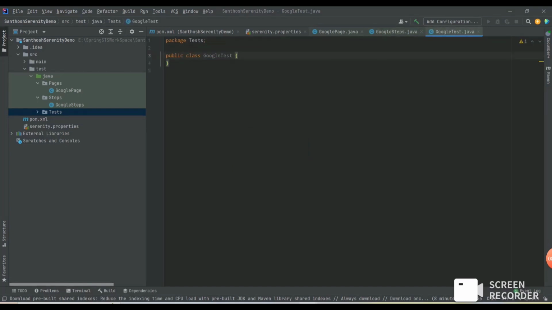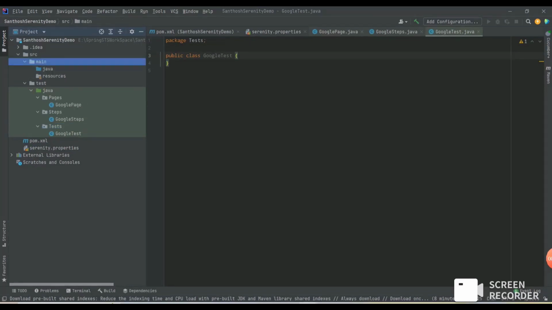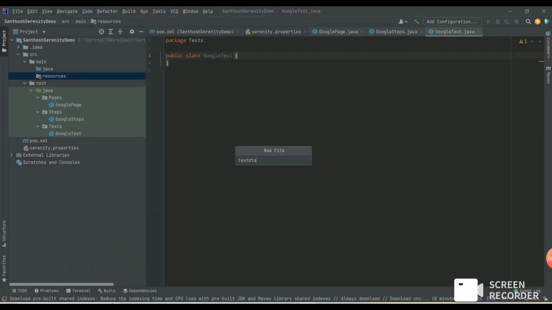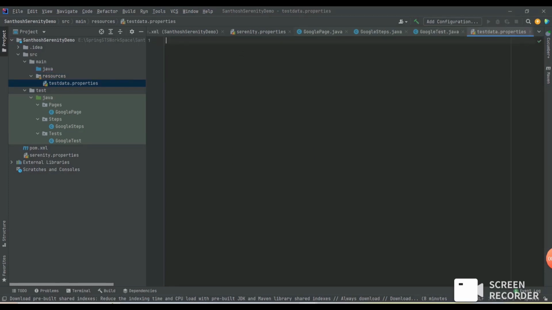Okay, so I have created three classes. In each folder I have created one class. And we need the test data. So for that I'm going to main. Under resources, let me create one properties file. Let me name it test data. So test data dot properties, we can pull the properties and use them. This is the test data dot properties file where we can add whatever variables we need for our automation.